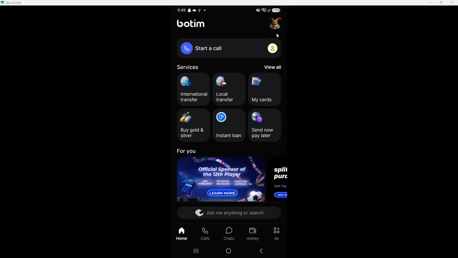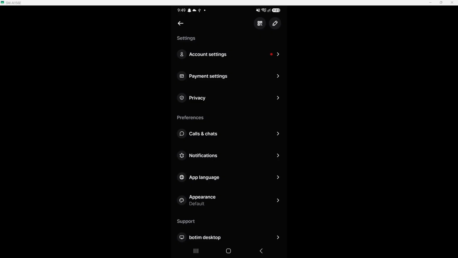Next, tap on either Me or Profile depending on your version of the app. This area typically appears in the bottom navigation bar. By tapping here, you are directing the app to show your personal information and settings. It is essential to get to this section because it leads you to the help options available for users.